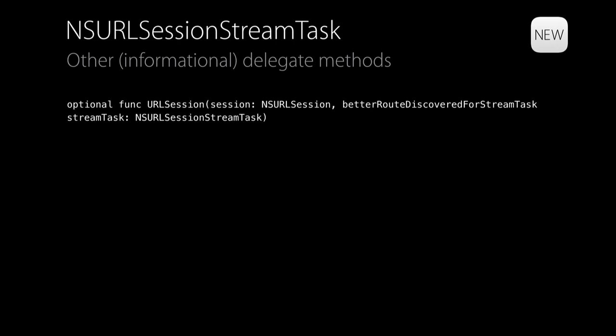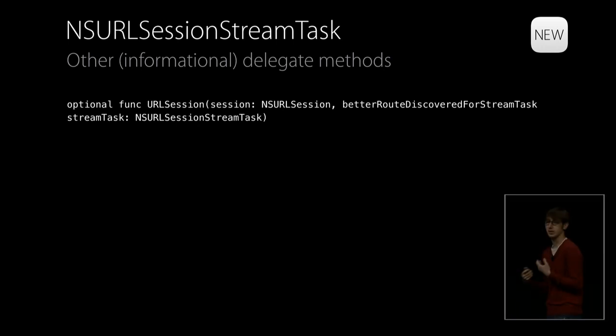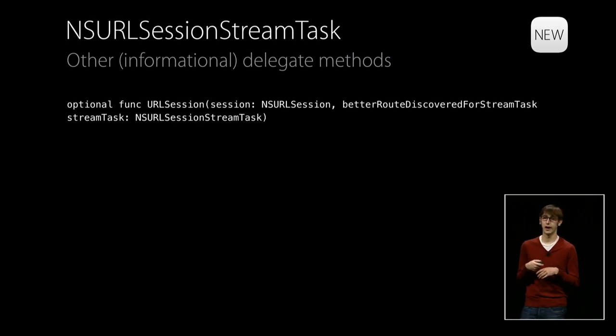We also have a few other informational delegate messages that we've introduced on stream task. The first is interesting. It's betterRouteDiscovered for stream task. So let's say you have a stream task that's connected to your server over a cellular data connection. If the user then joins a Wi-Fi network, then we would deliver this notification to your app to tell you that there might be a better way to connect. And what you might want to do in this situation, if you want to, is tear down your existing stream task, create a new one to that host and port, and try to connect over the better connection.